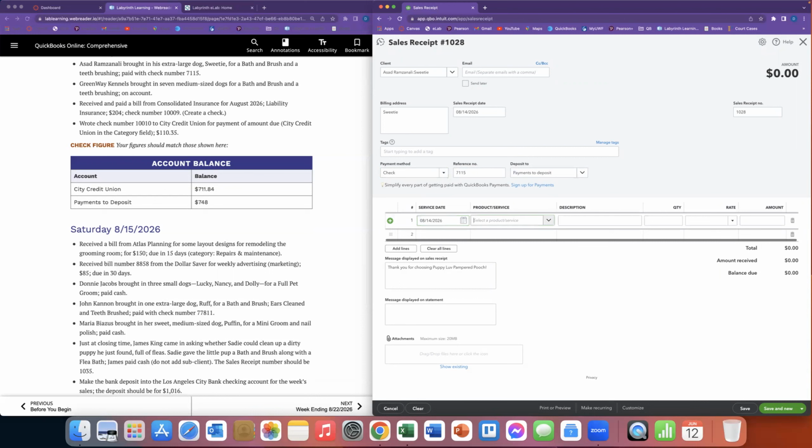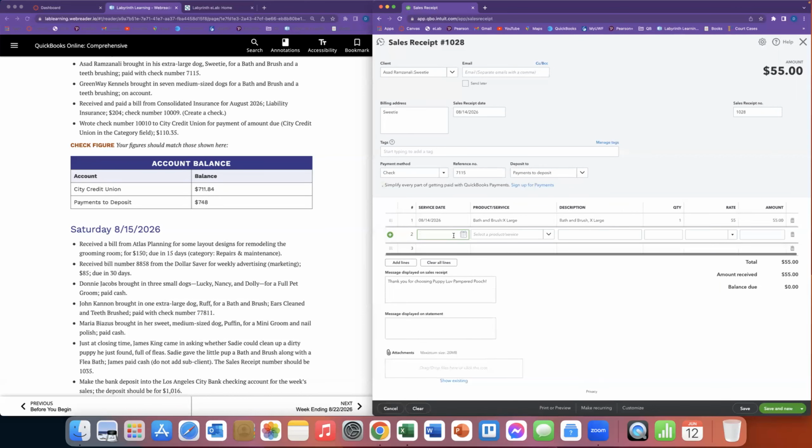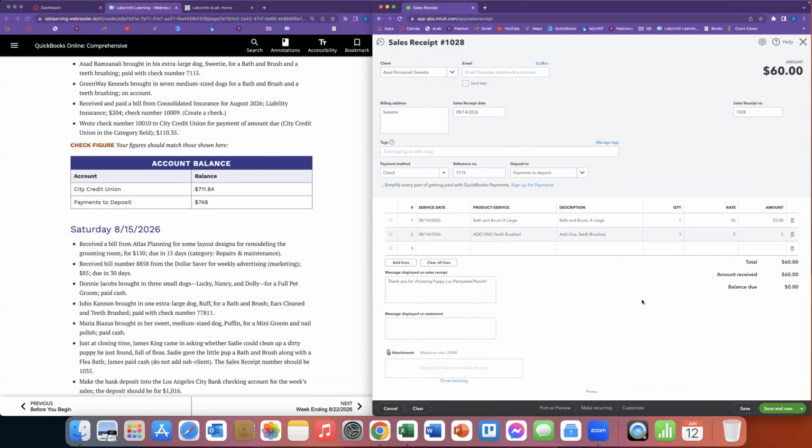Okay, 2026, extra for bath and brush. And then he's brushing. Okay. Save and new. Okay, so let's do save and close.